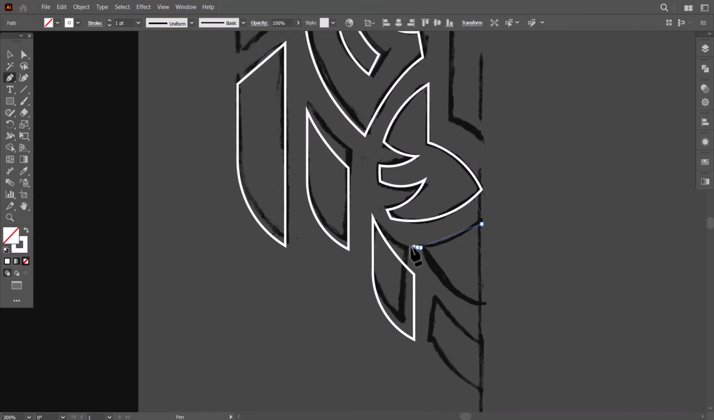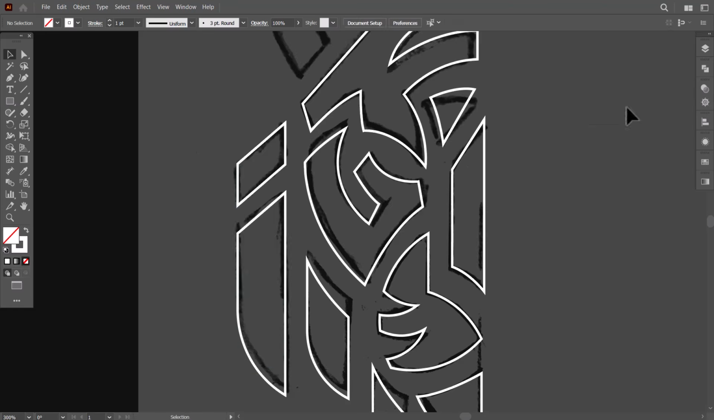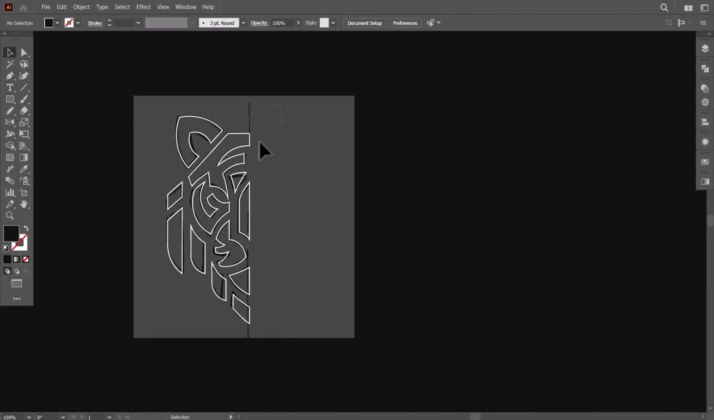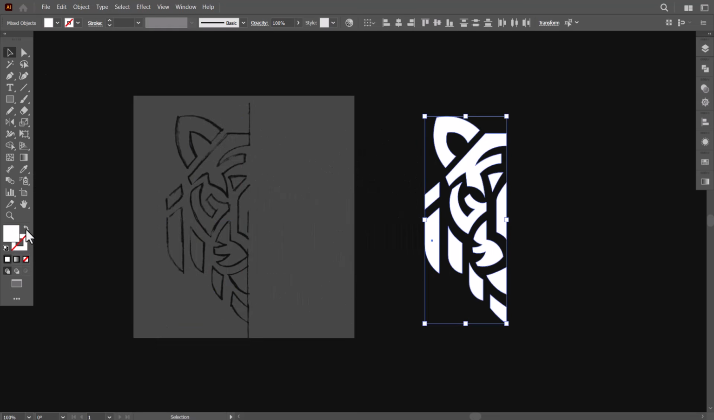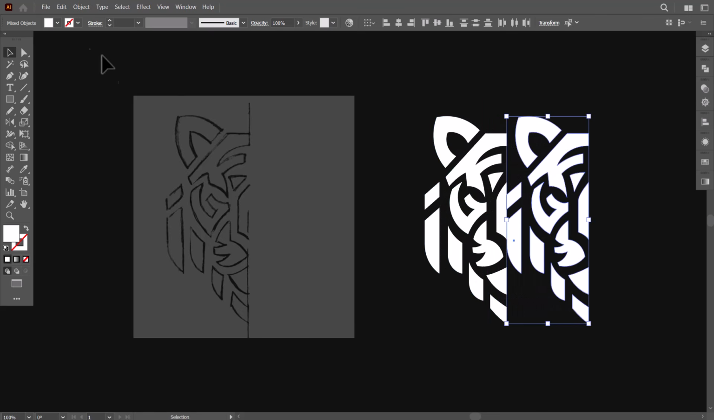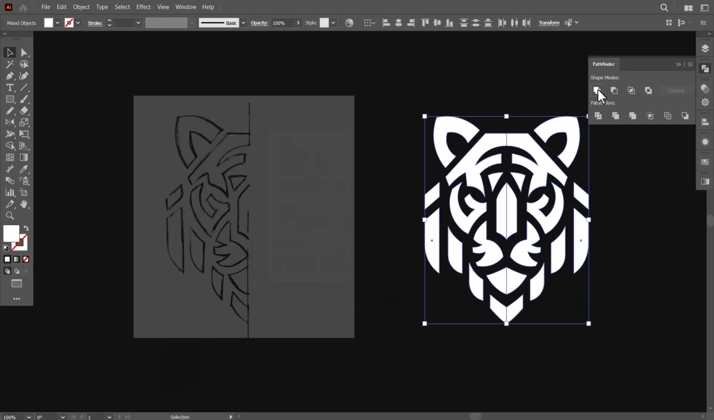Finally, I use all three methods to trace the rest of the sketch. Once it's done, I drag it over. I swap the fill and stroke. Hold Alt and duplicate it to the right. Then go to Object, Transform, and then Reflect and press OK. Select everything and hit Unite.